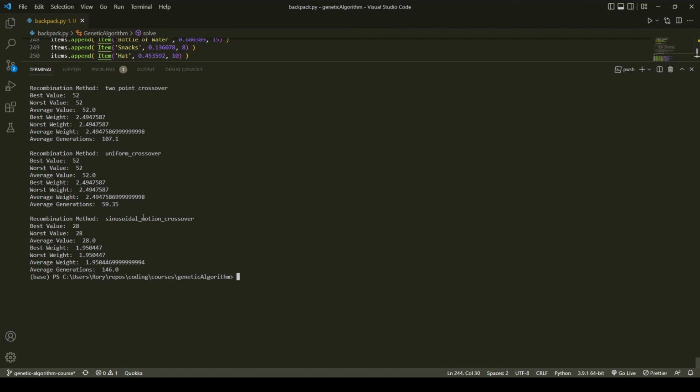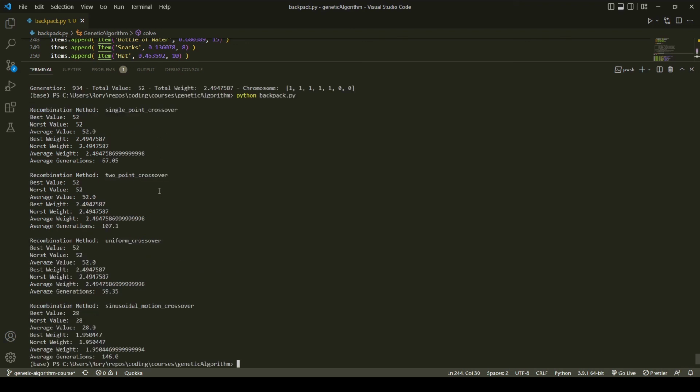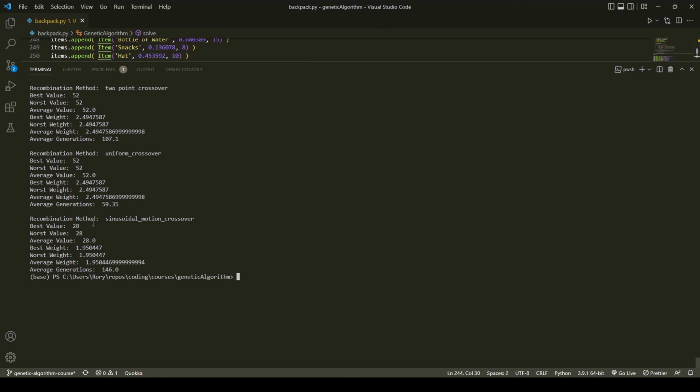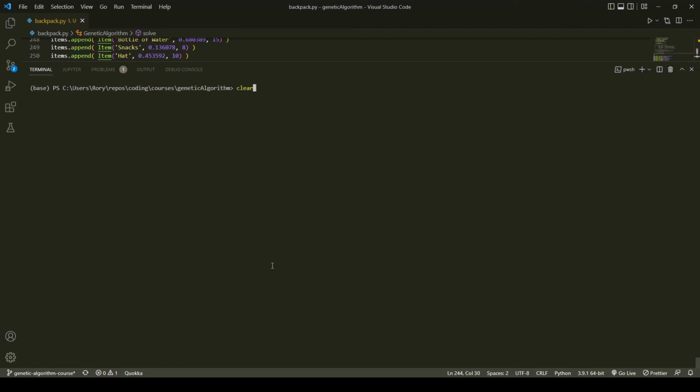You can see that the sinusoidal motion crossover here actually performed far worse than the other three. The other three were very similar, but this one found an optimal solution of 28, which is not very good. And it took an average of 146 generations to achieve this. So let's run this again and see if they perform any differently.